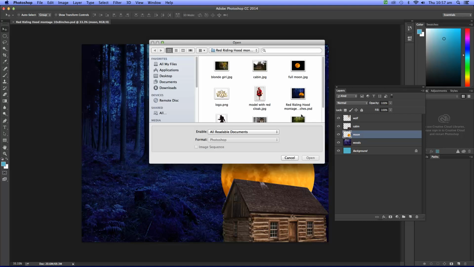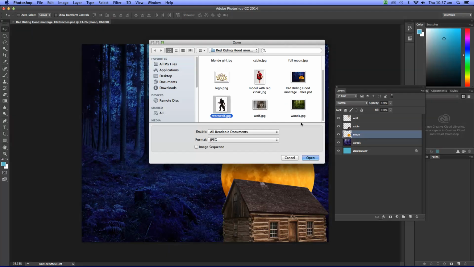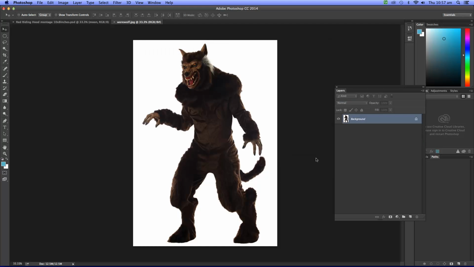I'm happy now. I've got 4 layers happening. Now let's bring in the werewolf, which is basically a guy dressed up in a werewolf suit. Now, I've deliberately chosen this photo from Google because I wanted something on a plain background to then use the magic wand. So if I click anywhere here, you can see straight away it's picked up the background.